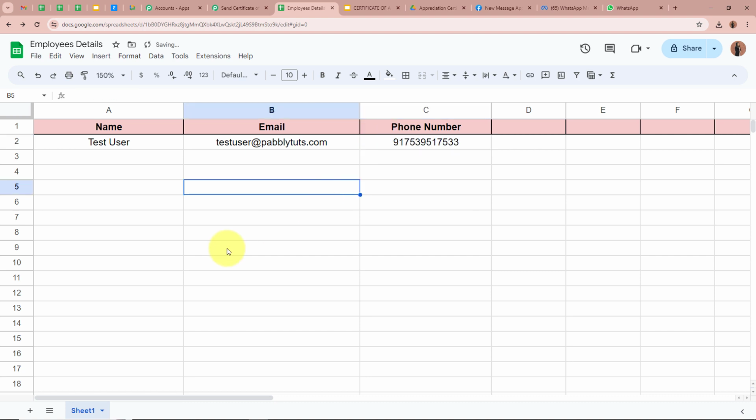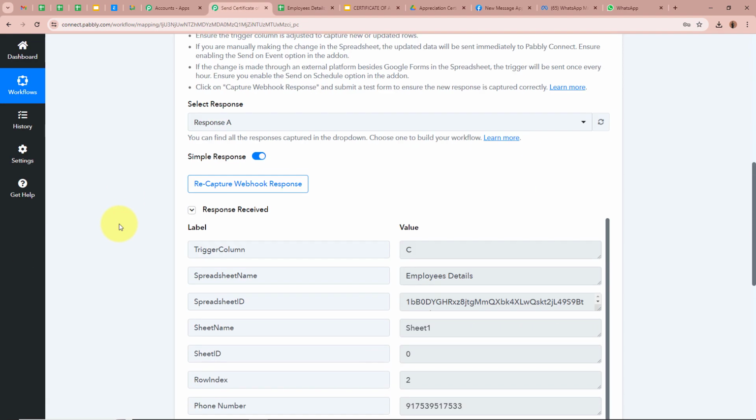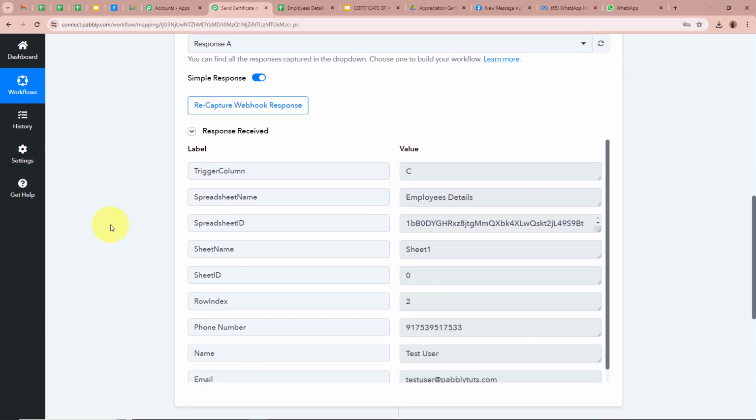Okay. So after filling all the details, what we are going to do is open our workflow that we have created in our Pabbly Connect account, and check whether Pabbly Connect has captured the response of the data that we have added in our Google Sheets or not. For that, I'm going to open my Pabbly Connect account. I'm going to scroll down, and yes, as you can see over here, response is captured.